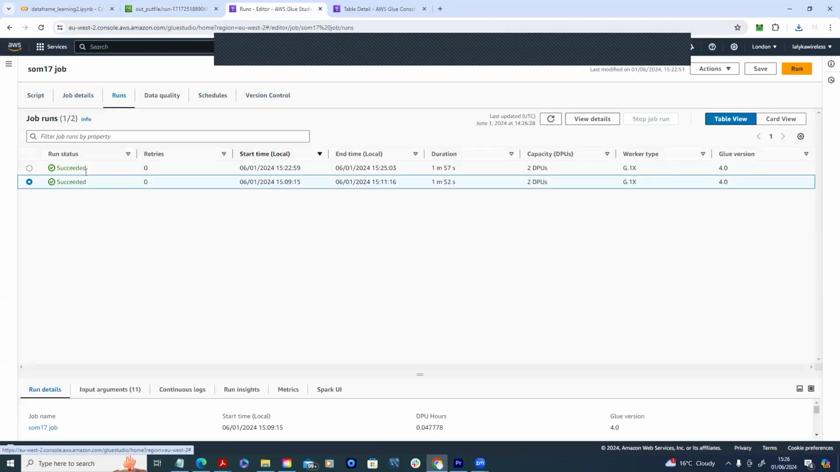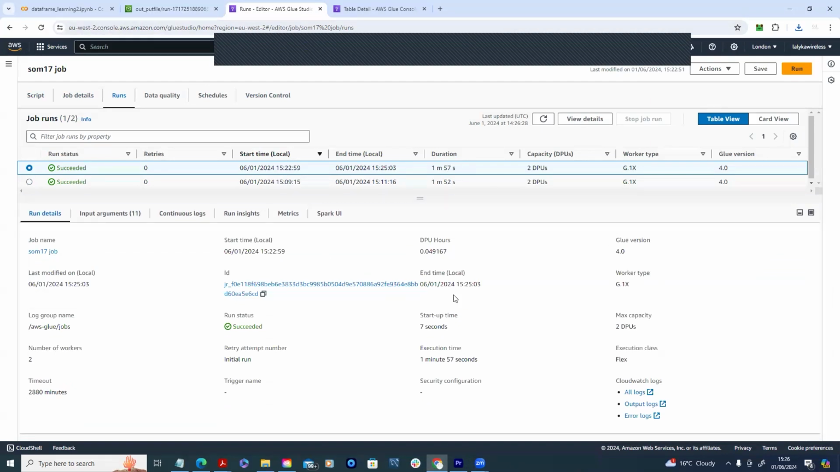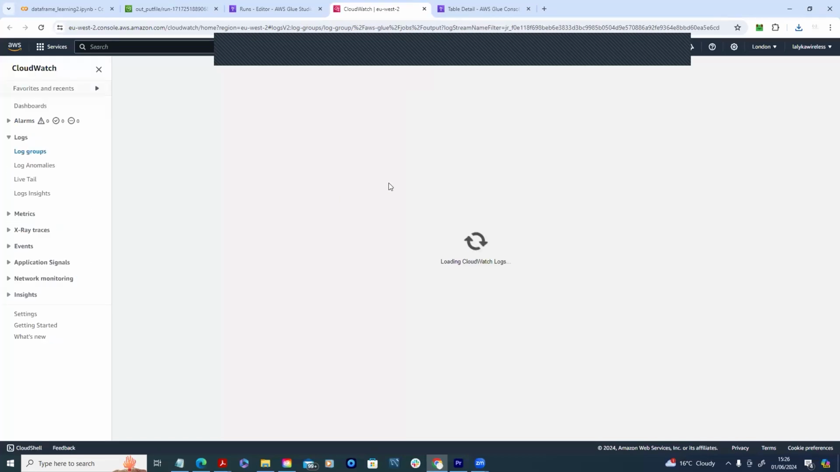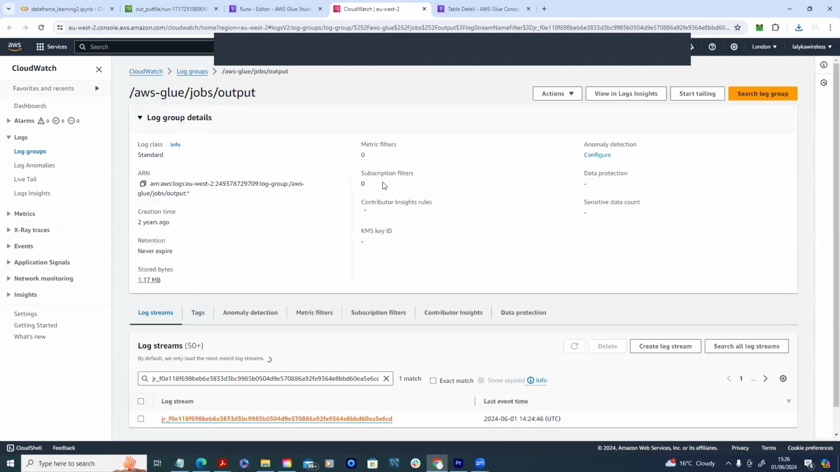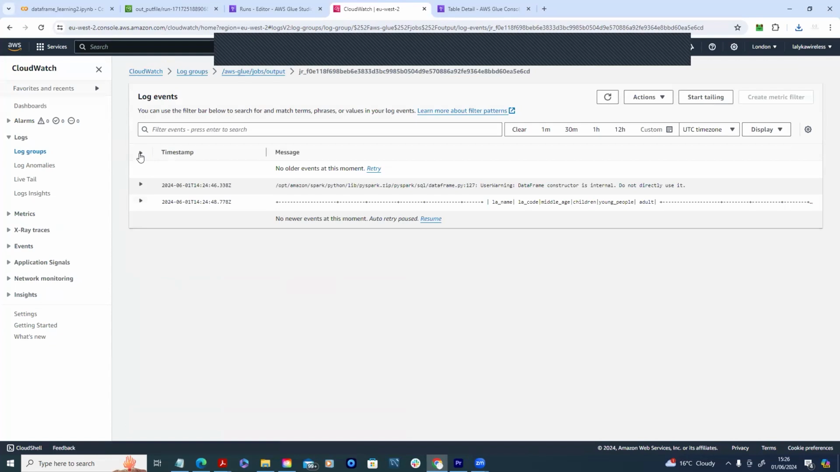Let me open the job here. The job is at the bottom. Can you see? So here I can track logs. If I go to the log, I can track it. So it's showing me the log. Let's see what it's showing me.